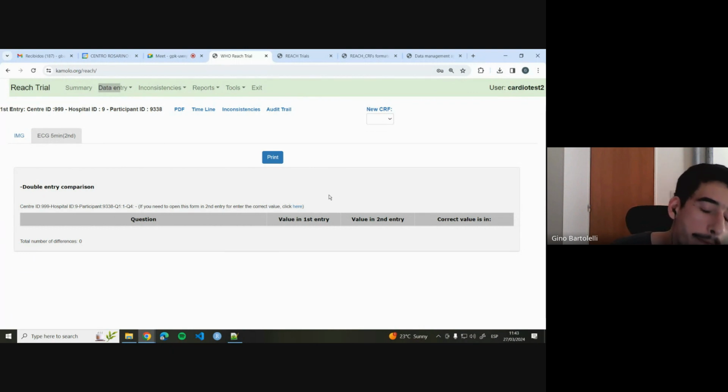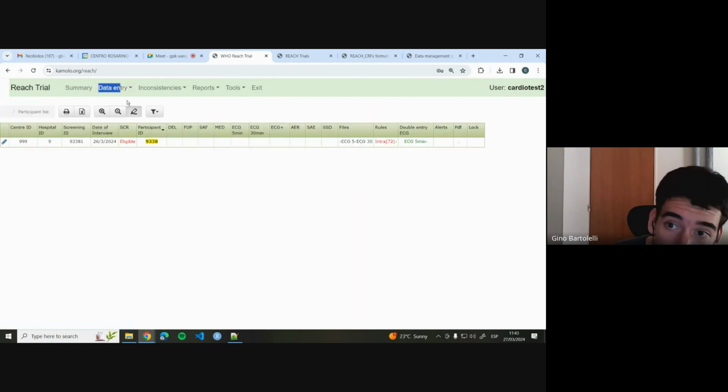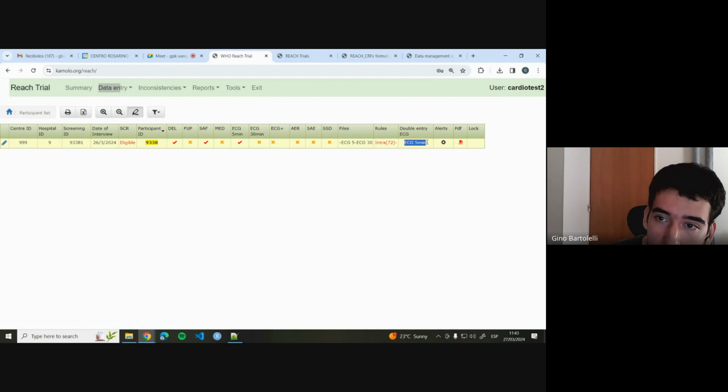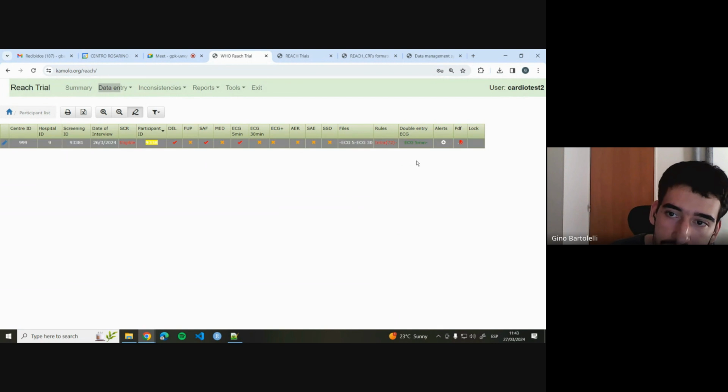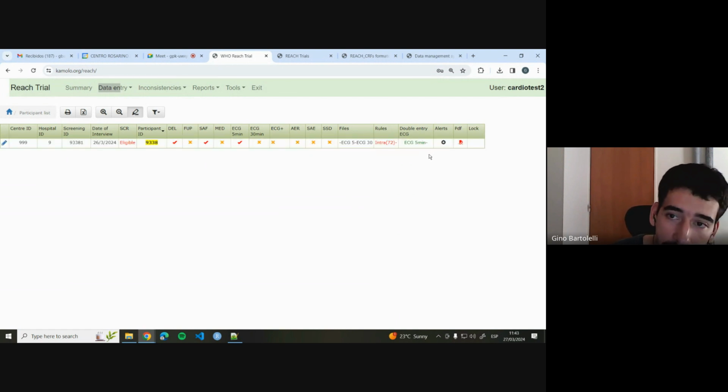Okay, so you see that making the modification in the system is easy. What would be hard is for you to come to an agreement. If you go back to the participant list, now you'll see that the ECG 5 minutes is displayed in green because the system detected that the ECG was uploaded for both cardiologists, and there is no mismatch of fields between those two forms. You will always want to arrive at status green, because it means that both ECGs are entered and there are no differences between the two forms.